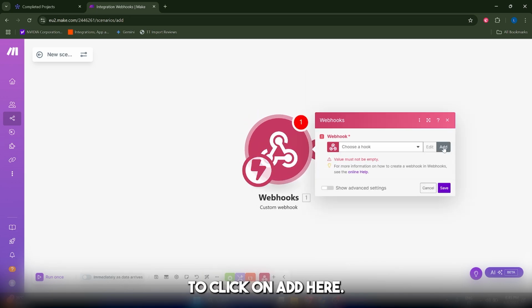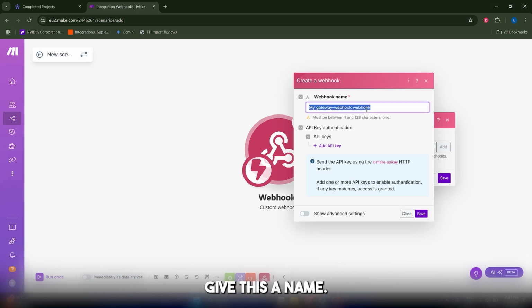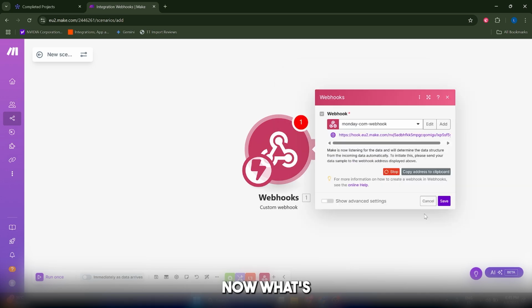Amazing. Now we're going to click on add here and give this a name. For example, let's say monday.com webhook, and just click on save. Now make.com is going to generate a unique URL, which is this one here, for this webhook. This URL is crucial, so click the copy address to clipboard button. You have to click on this, guys.